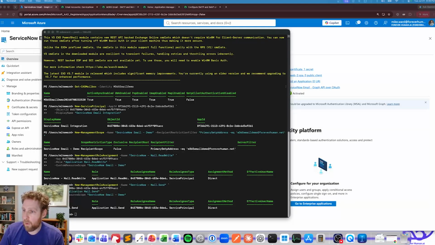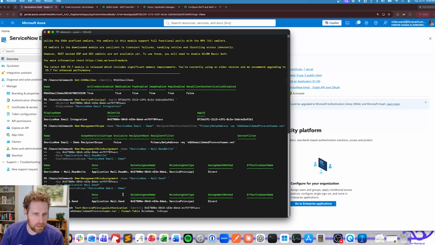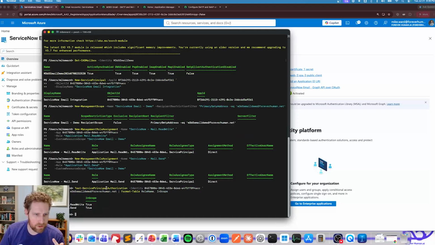And then I want to do a little test. There's a cool test that you can do, and it's extra important for replication reasons, but essentially Test-ServicePrincipalAuthorization. You give it the identity of the object ID, and then the resource of the mailbox you want to test. And these are the only things that I wanted out of it: the role name and whether it's in scope. Yes, it is in scope for those things.